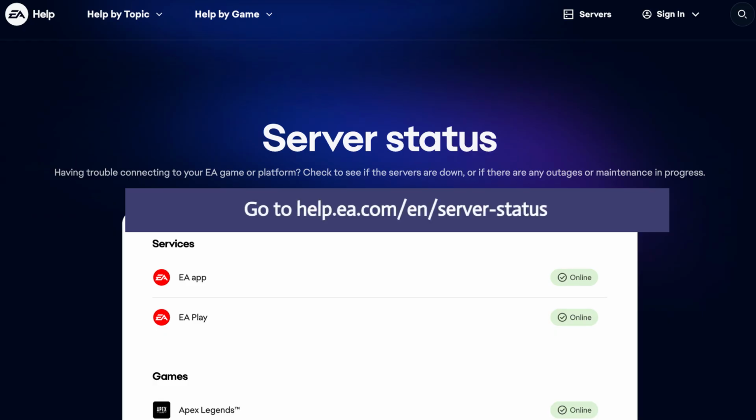At last, if the error still persists, then check the EA or Skate server status. Simply go to help.ea.com/en/server-status, and if the servers are down, then wait for some time and try again.